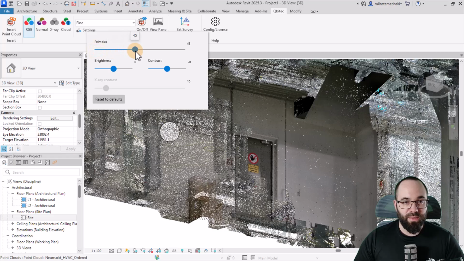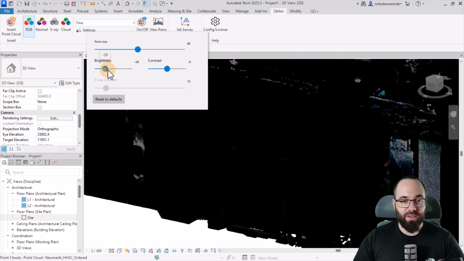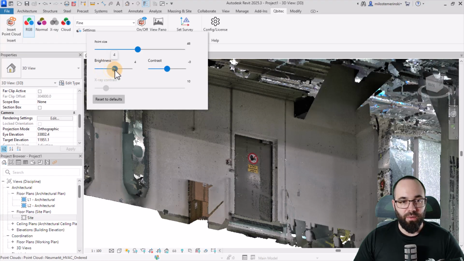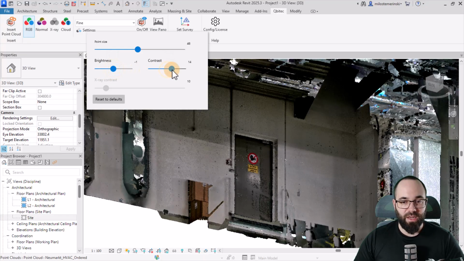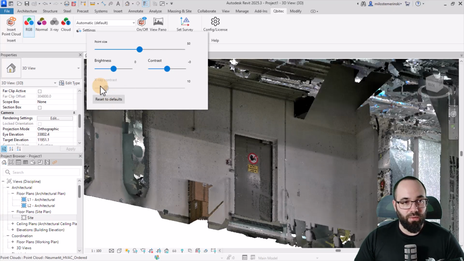Here I'm just going to increase it right now, so it's going to make those points a lot denser, meaning that it's going to create this impression of a solid wall. Then we have the option to adjust the brightness, so we can make it darker or lighter, and also we can adjust the contrast as well, just to make it a bit easier to see the things we want to see. Now I'm just going to reset this to defaults.